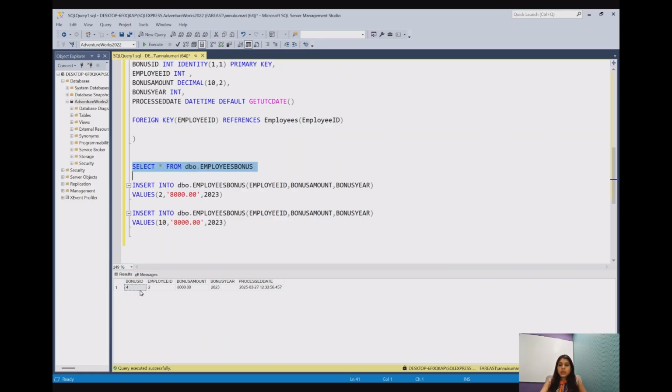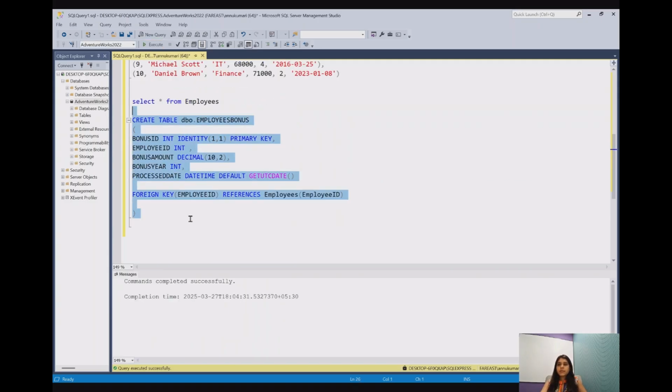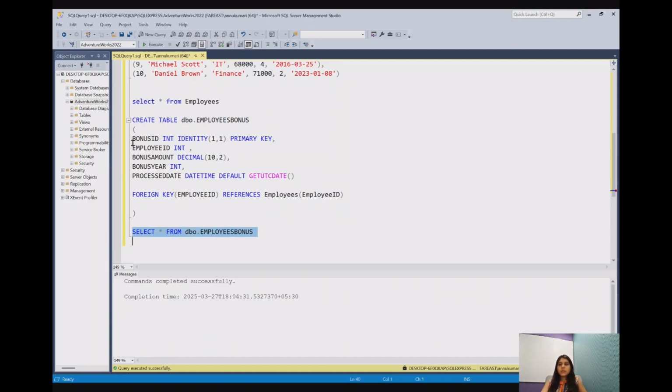Even though we deleted everything from the table and reinserted the data, the bonus ID, which is an identity column, has not reset the value. Okay, so either we can drop and recreate the table or we can reset the value for the identity column. So for now I'm going to drop the table, drop table employee bonus, and I already have the create table script. So I will recreate the table using this script. Okay, and now the identity would have been reset. Okay, so right now there is no data. So once we insert something, we will see.